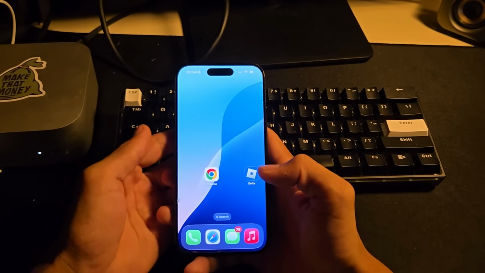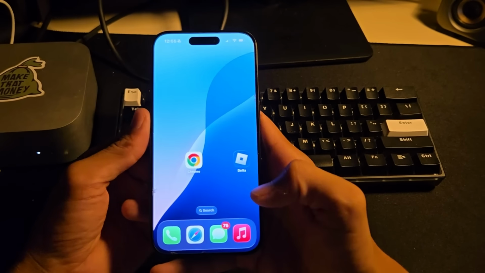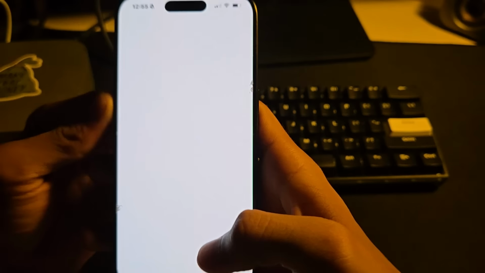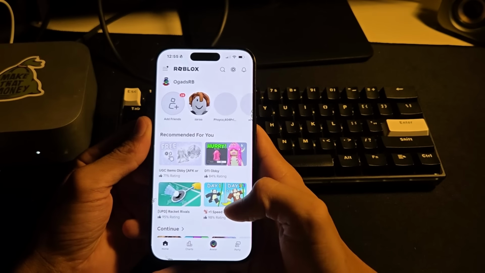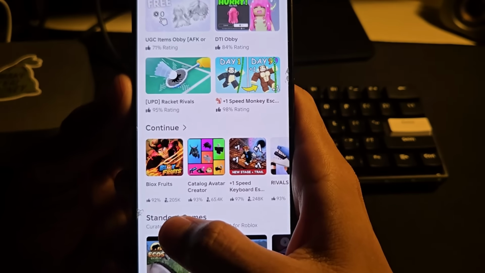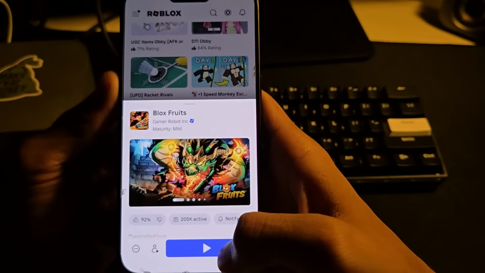It's how to get Delta Executor for iOS and Android. So let's get straight into the guide. I'm going to show you how to get it. This works on iOS and Android. Let me just join a game here just so you guys can see that it actually works.